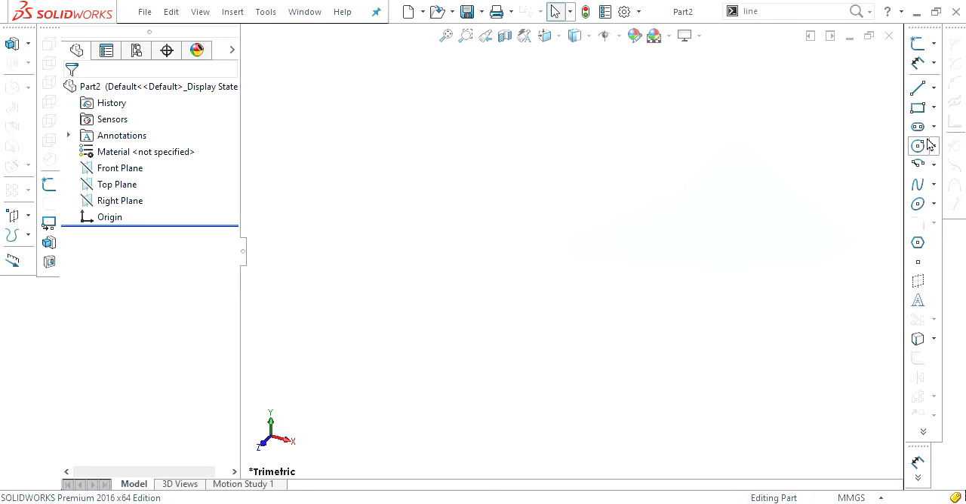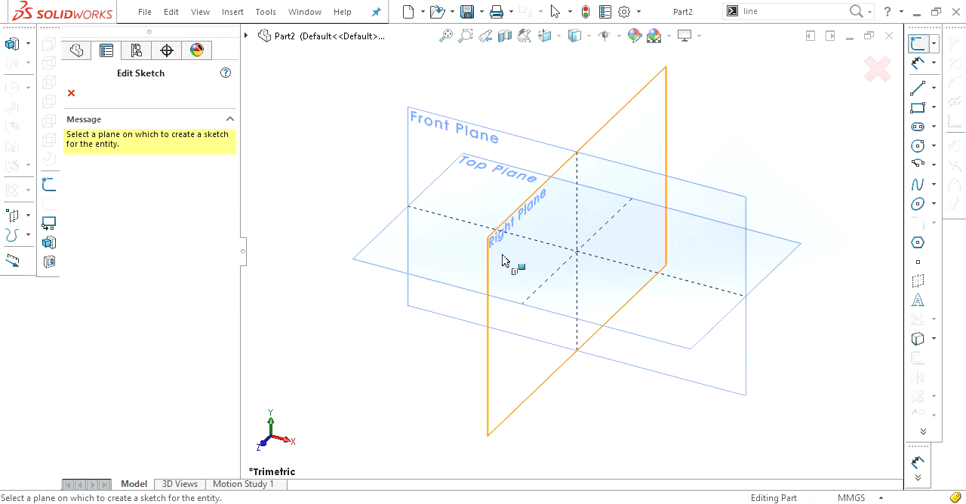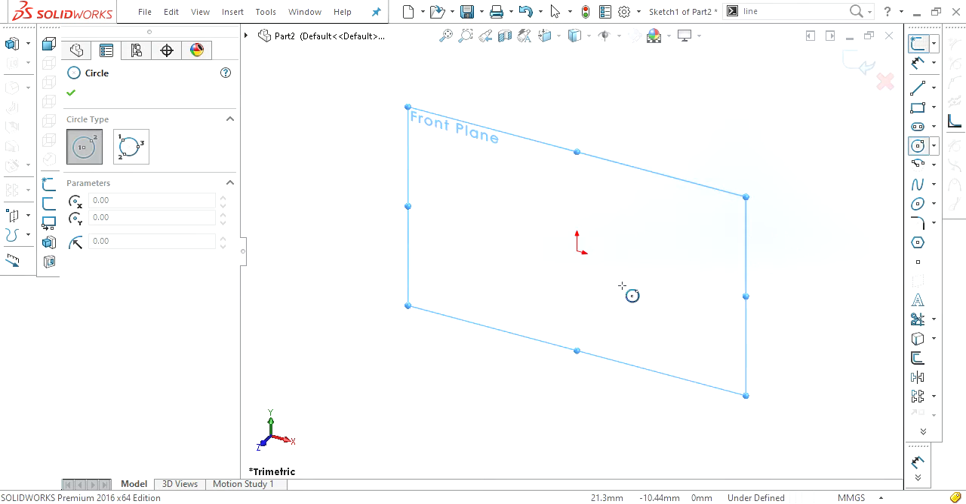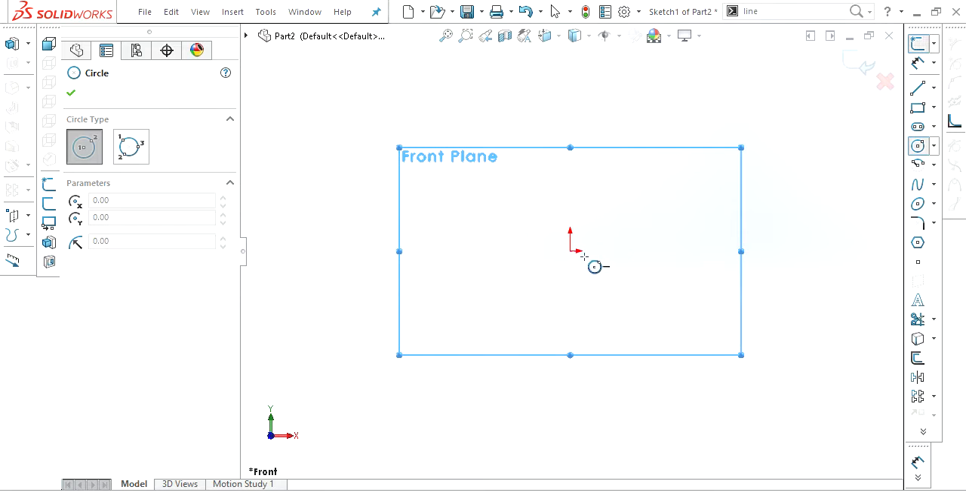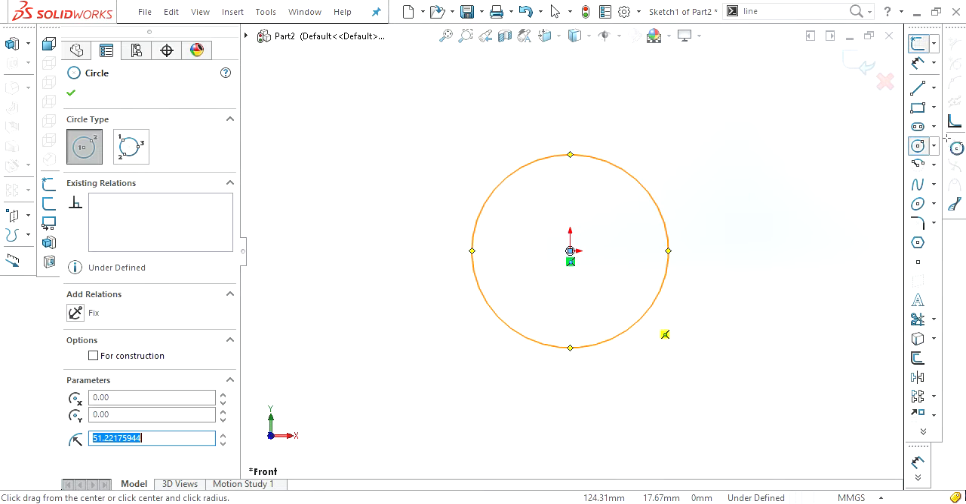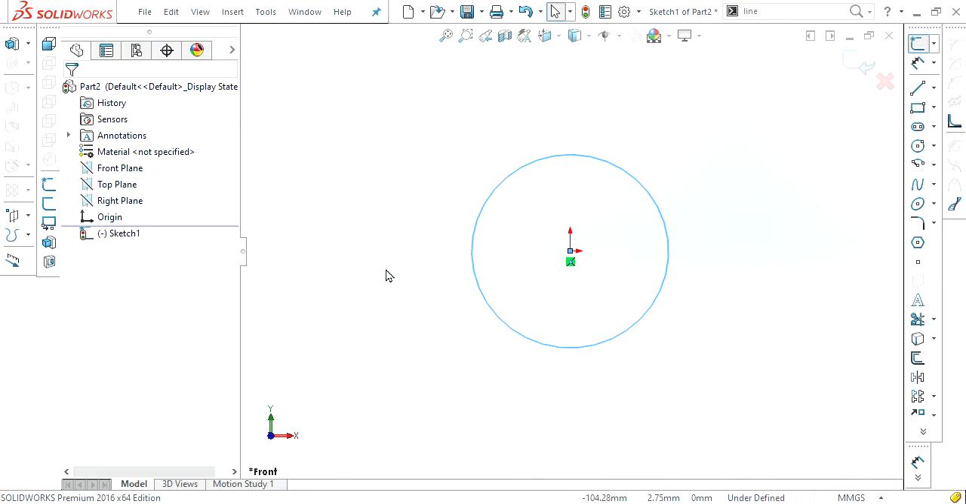You can see in starting I will make a circle. You have to make it in front plane, and if you want to make it 1 centimeter, which means 10 mm, you have to give it double dimension. And if you want to make it 50 mm, you have to give it dimension 100 mm. Want to make it 10 mm, then I will give it dimension 20 mm.